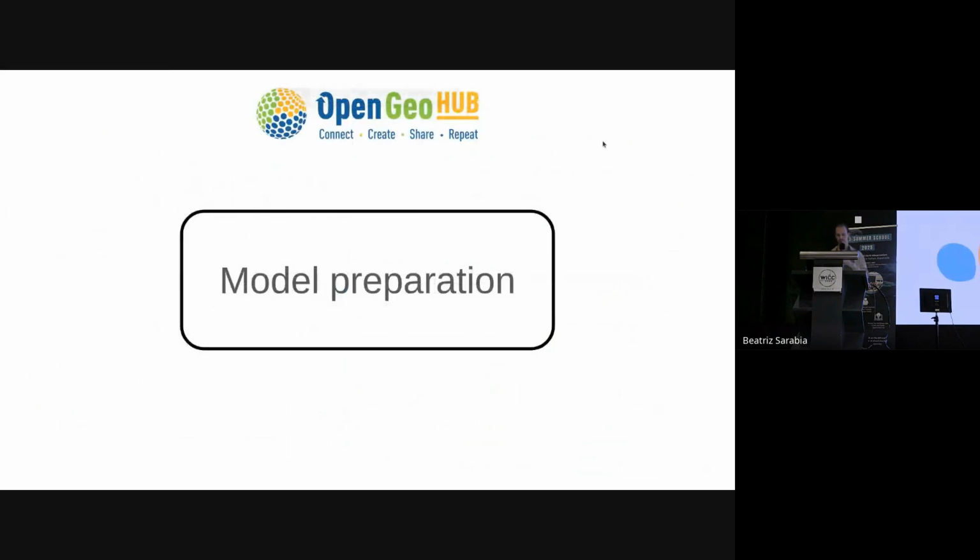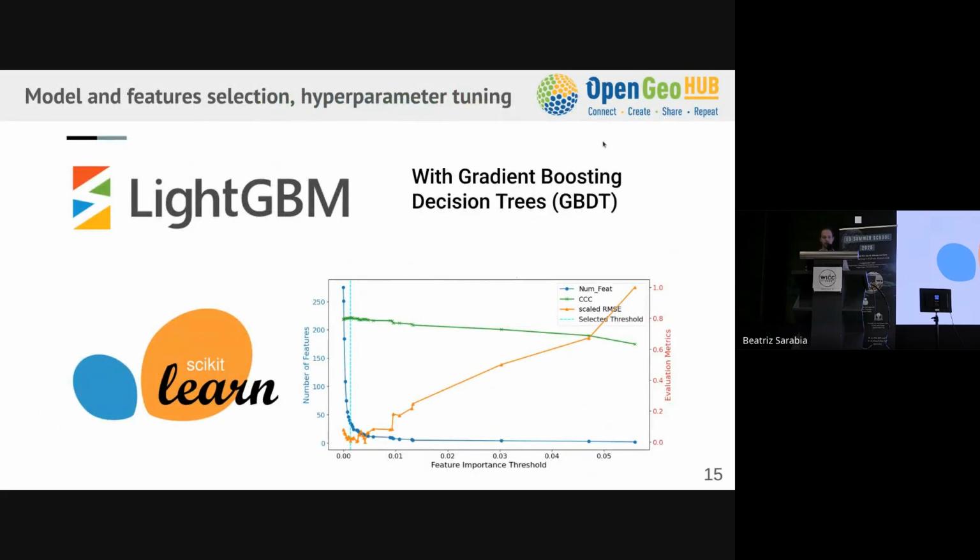So, model preparation. We have plenty of options. We could go for neural networks, supervised machine learning, tree-based models. We work a lot with random forest or boosted trees, like in this case. I took a LightGBM implementation of gradient boosting decision trees. But again, after you have this data, this is quite flexible.